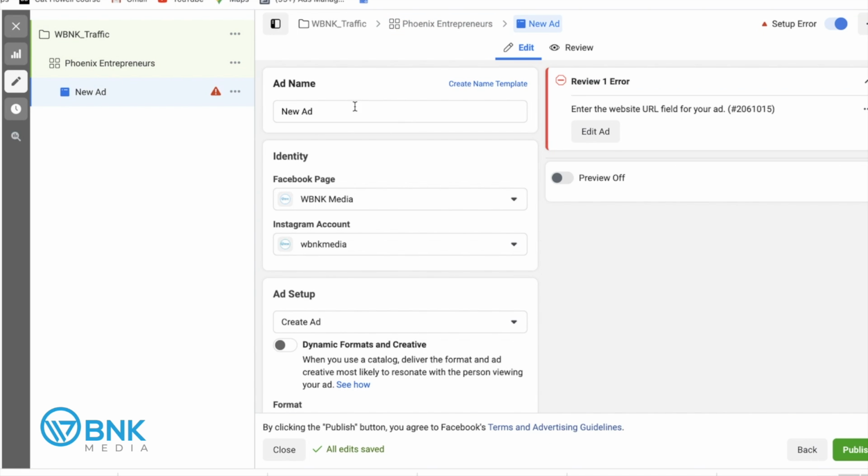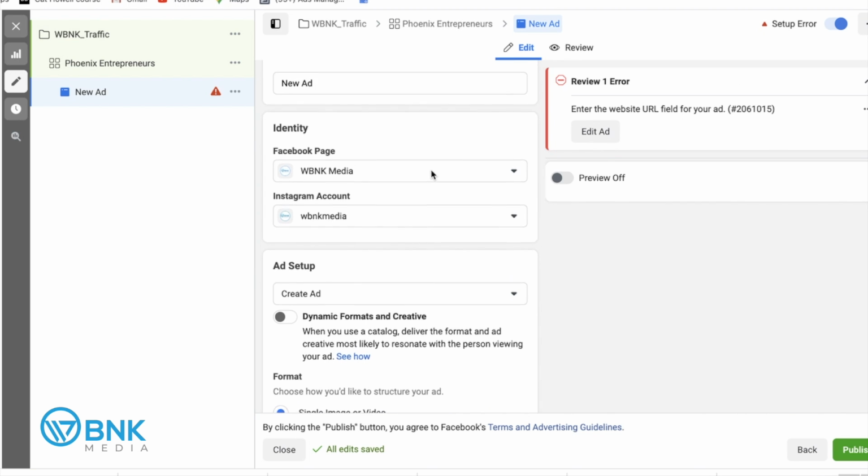And here we are at the ad level. So we did our targeting, and now we're going to build the ad that people are actually going to see on Facebook. So make sure that your identity is correct, that the Facebook page that you want to run ads for is selected here, and it's not some other Facebook page.